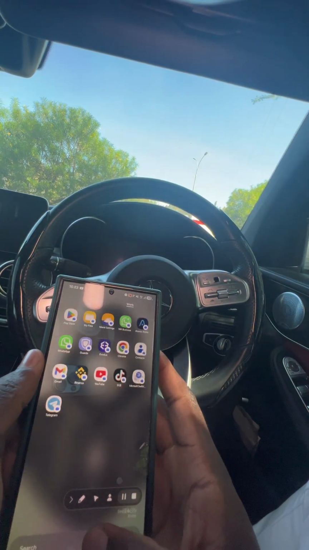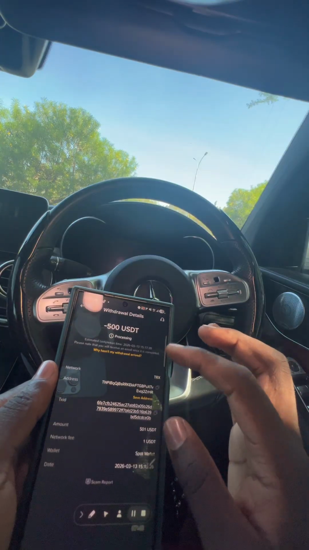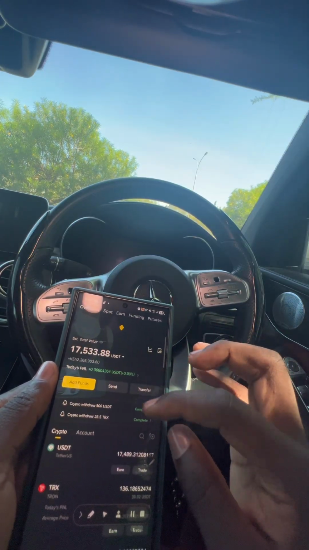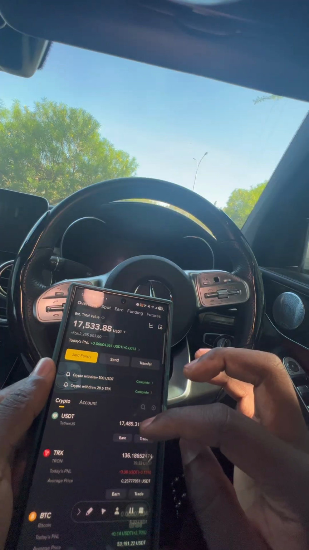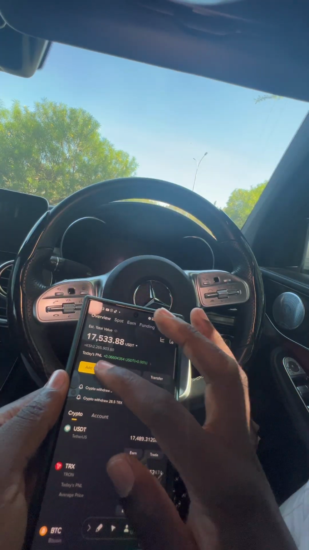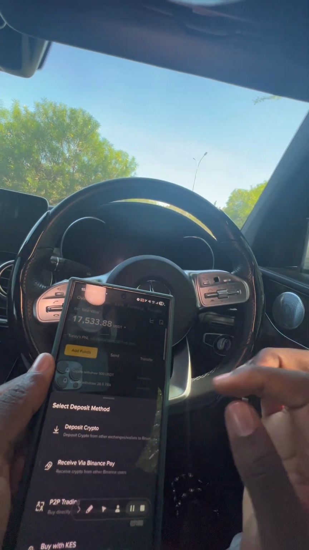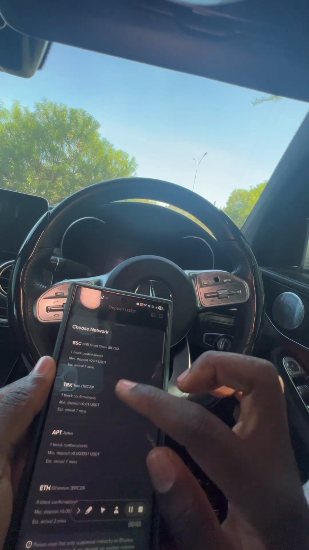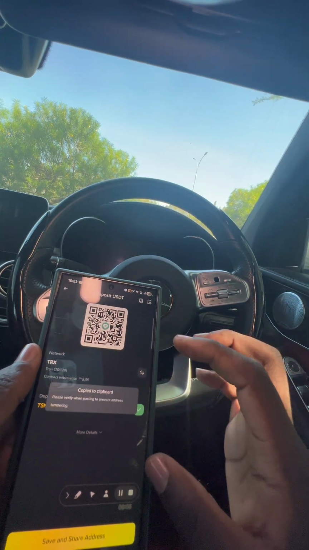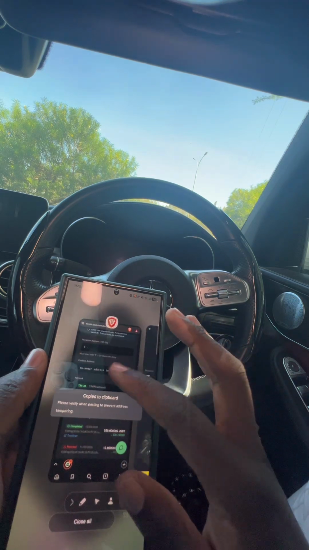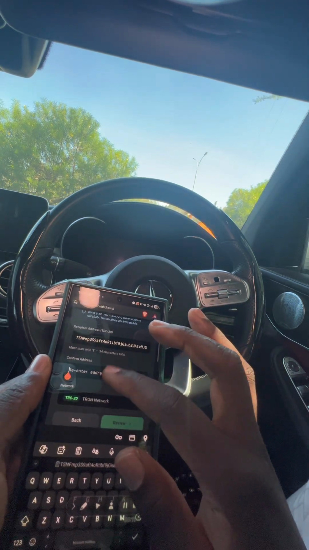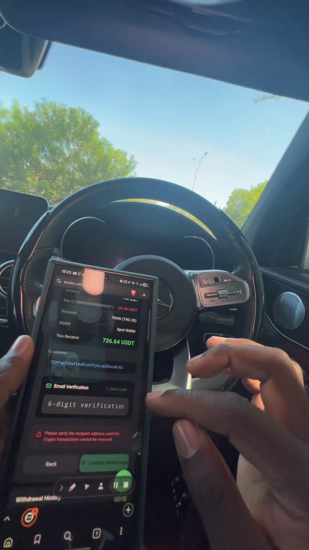And then now the next step here, I'm going to my Binance here. You can see 17,533. So now I'm going to click on add funds, and then deposit crypto USDT TRX. Copy the address, my address now, and then paste it here now, and re-enter the address again, and then review.